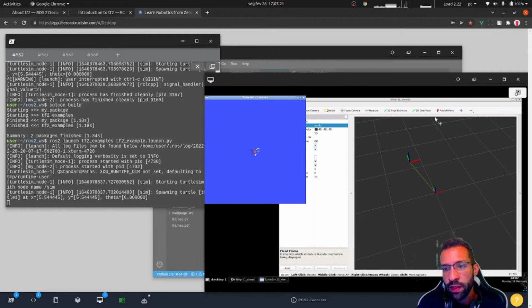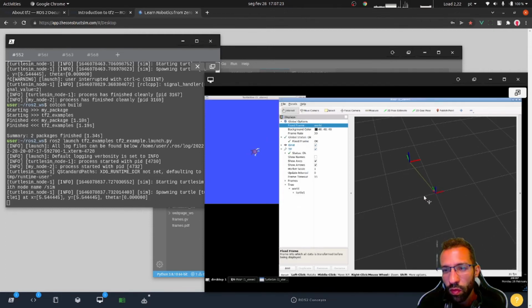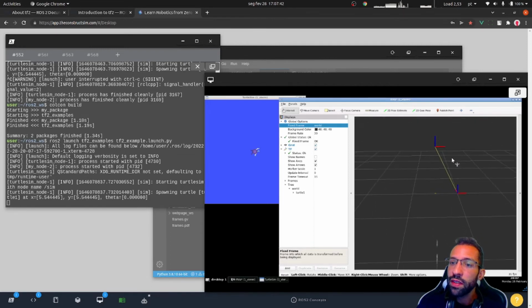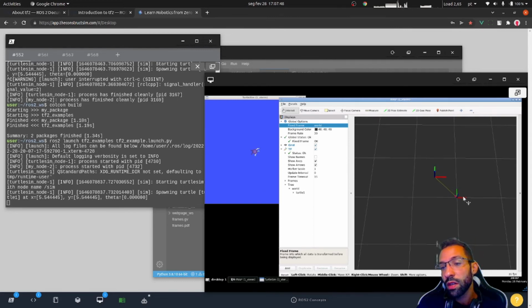And as you can see, we have one more frame here. So the turtle started at the center of the world, and just behind the turtle we have a drone. We configured the position of the drone half a meter behind the turtle. So I think the situation we can see here makes a lot of sense: 1 meter higher in relation to the floor, and half a meter behind the turtle.